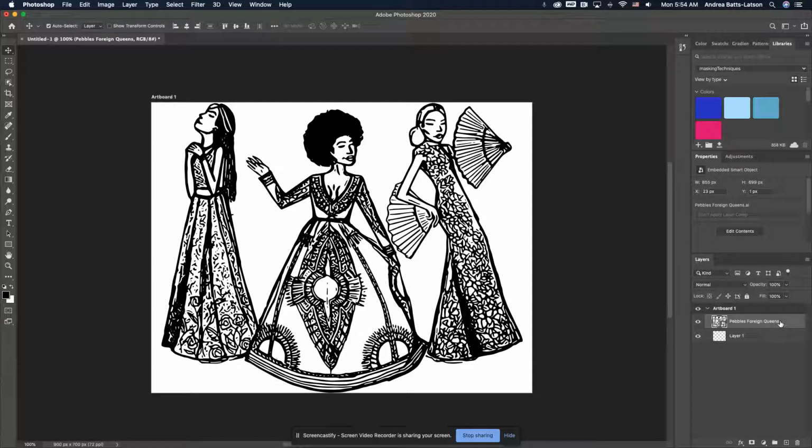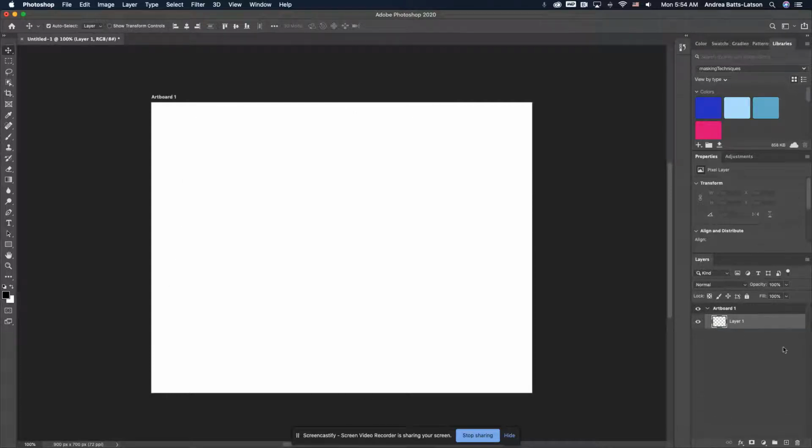Now, I don't want to do that, so what I'm going to do is delete it. This is my layers panel. I'm going into the layers panel and I'm going to drag it down to the trash can. Okay. And now I'm back to a blank slate. Hopefully that was slow enough for you.